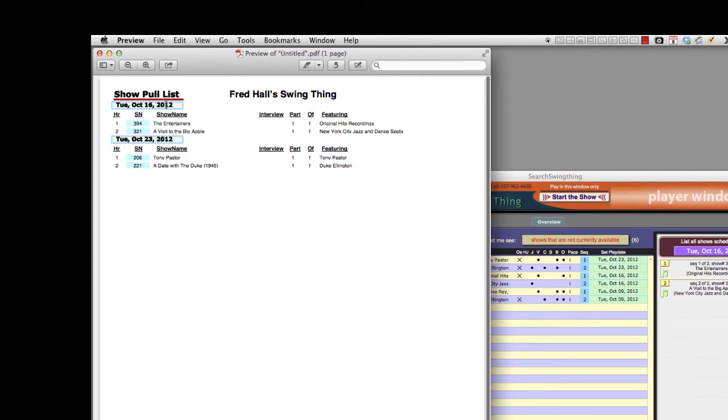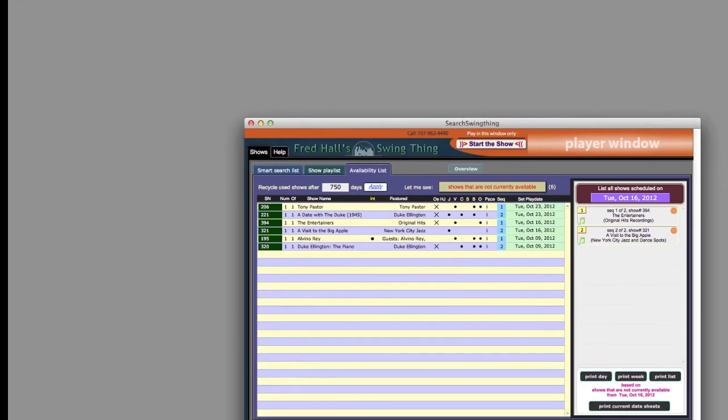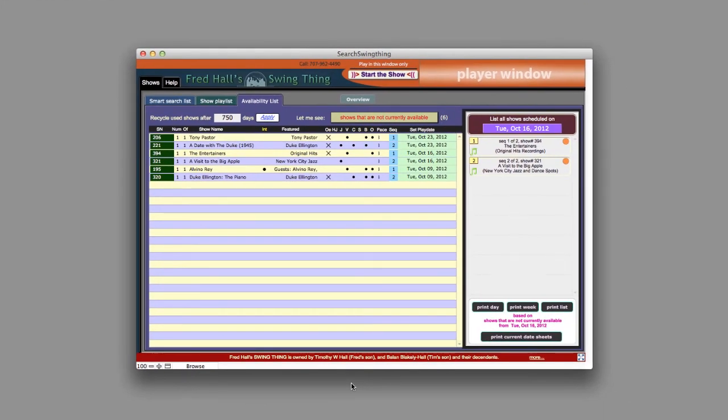And we can see October 16th and the 23rd. So that's what that is. And you can use these printouts to help you kind of stay ahead of the curve or to track things.